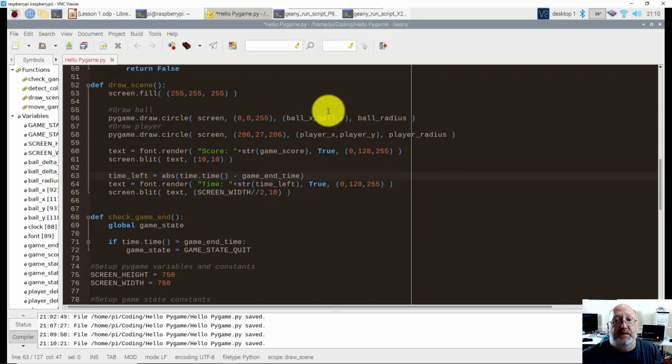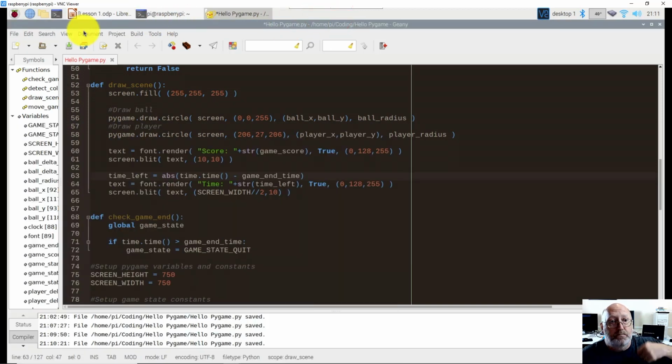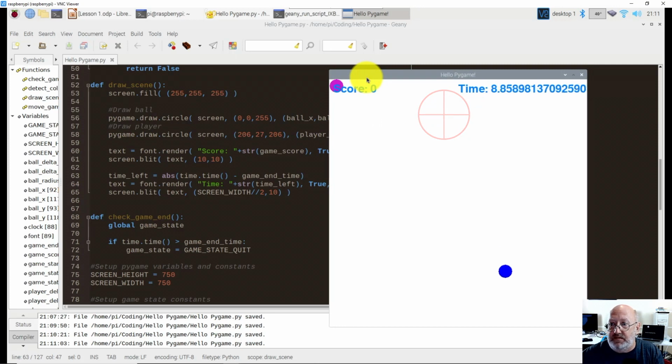Okay, draw screen, game end time. Alright, let's take bets as to whether this is going to work this time or not. I think it's going to work. I've got confidence. There it is. Alright, perfect. It's working. So we're counting down.